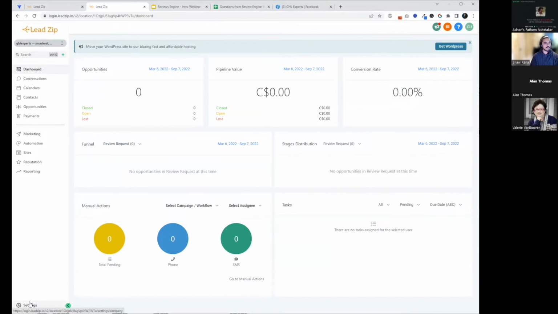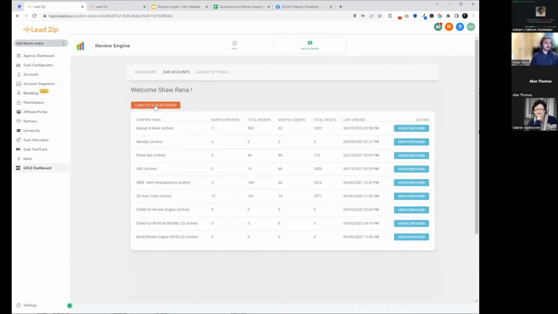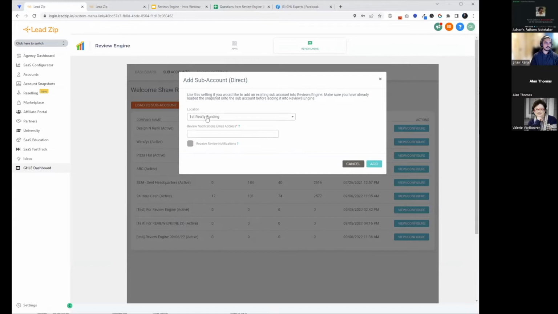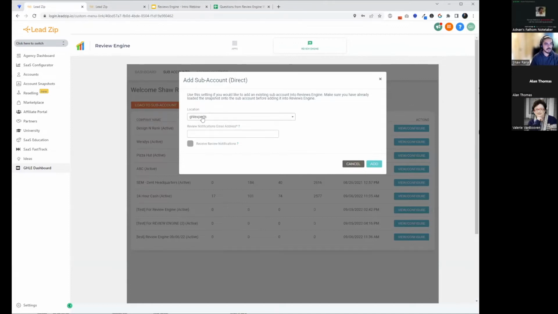Okay, so like I said before, custom values is the only thing you need to set up. But first things first, you need to get the location ID. Once you load a sub account, sorry, you can actually search for the location. So we got GHL Experts right here. Because we have the API key, we're listing all the locations you have currently, and everything gets loaded automatically.